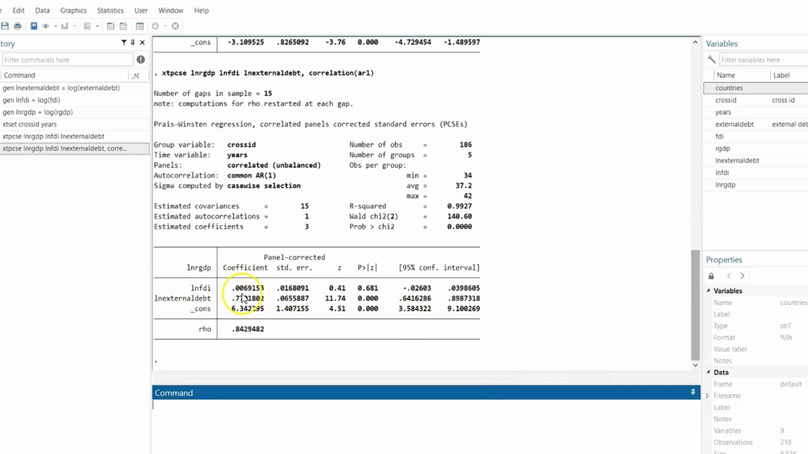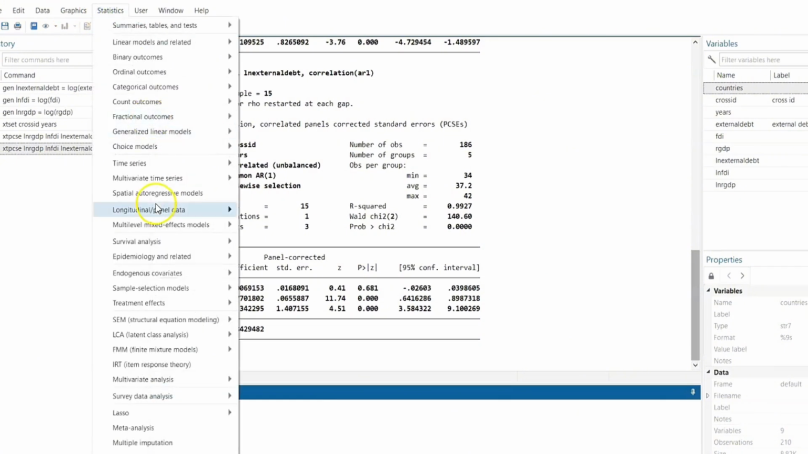It looks like here the signs change. The significance: FDI is no longer significant. External debt still positively affects real GDP and is statistically significant. So we see this is not as robust as the first estimation, but this is just to take you through other phases we have in the estimation techniques.